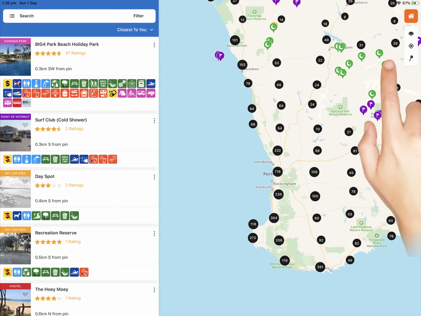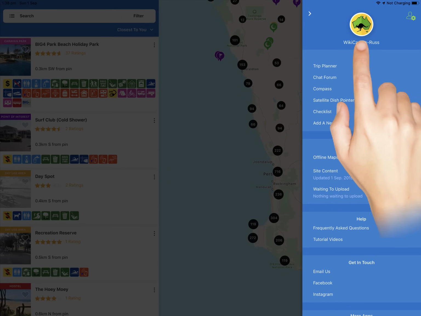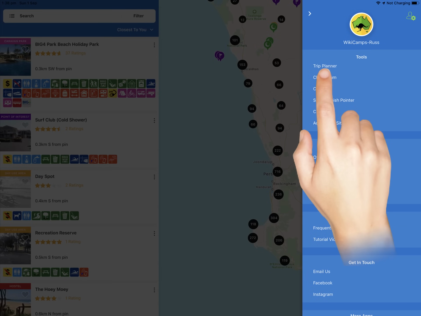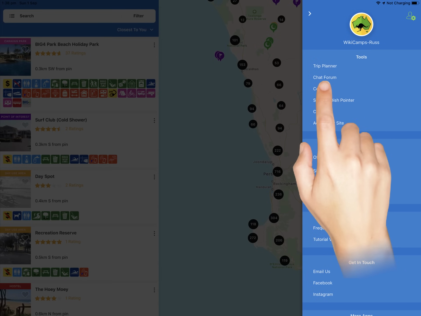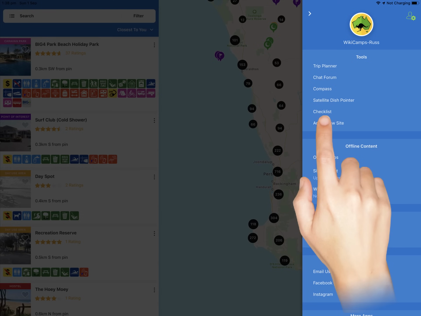Tapping the orange Home button will reveal the main menu. In the main menu, you can create or sign in to a WikiCamps user account, open the trip planner, access the chat forum, and find other handy tools including a compass, a satellite dish pointer, and a customizable checklist.